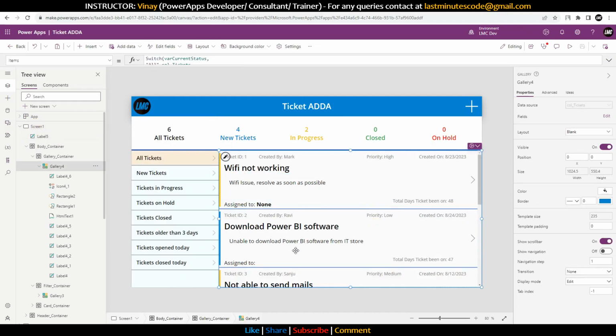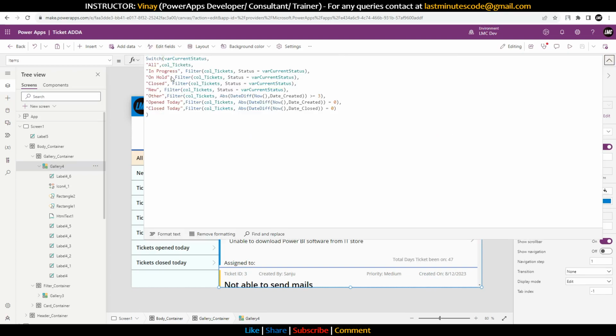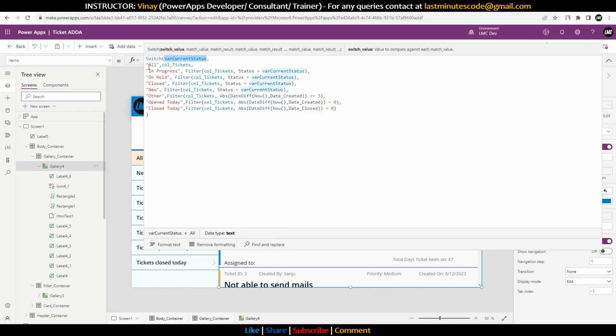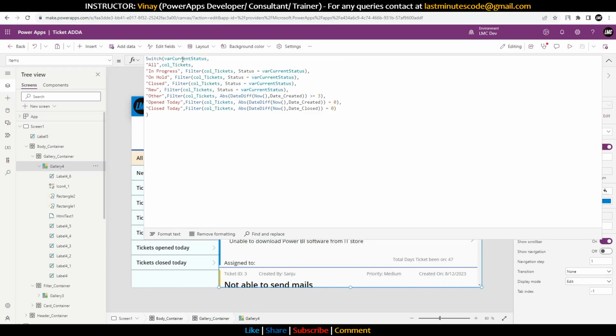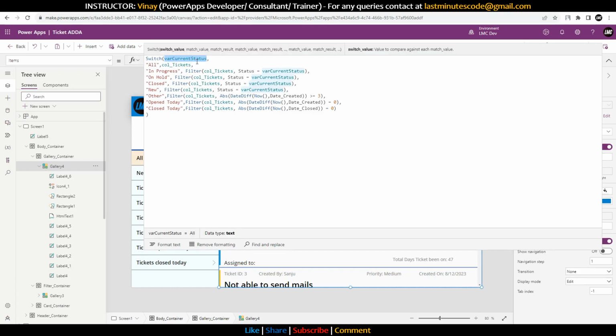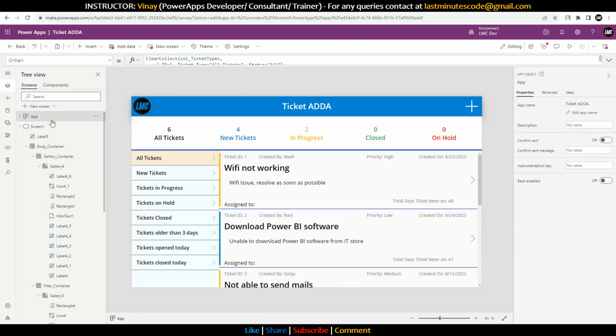Let me click on this collection, this gallery, and go to its data source. So see how we are filtering the data. We are using this switch. We are saying when where current status is all. So this where current status initially will be blank, but initially we have to define it.